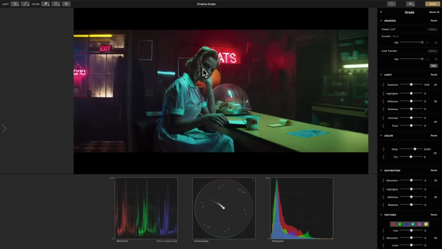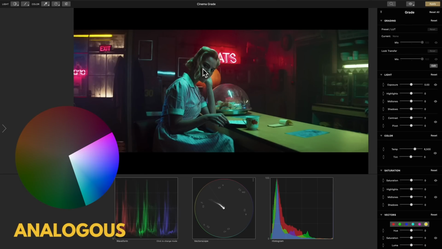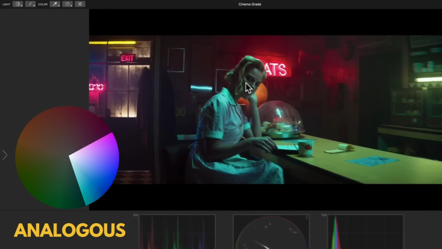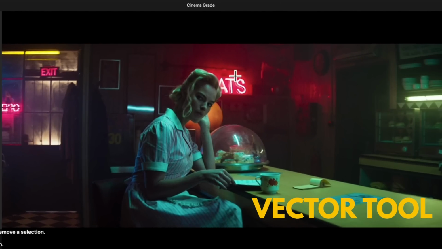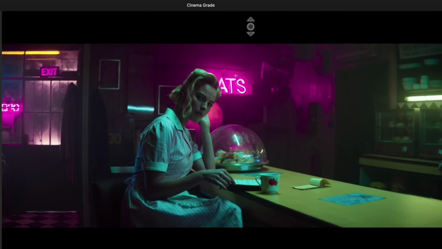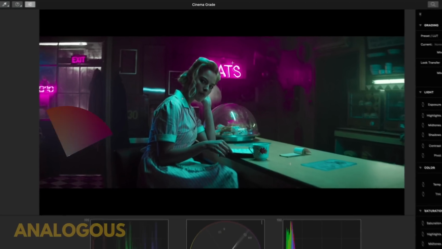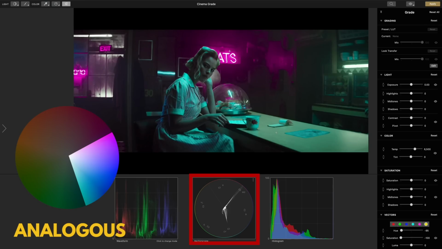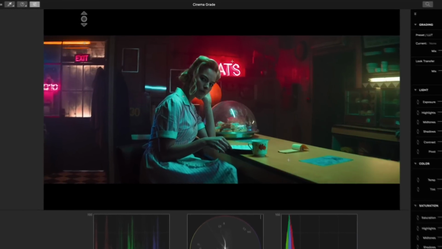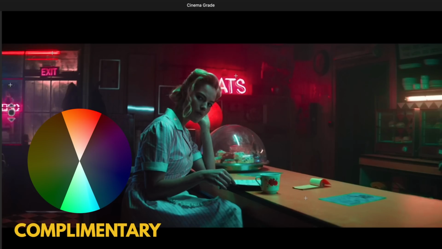To transform this image into an analogous color scheme of magenta and blue, I'll select the HSL vector tool, click over here on this red area, and drag to change it to magenta. Then I'll click over the countertop and drag. I'll tweak it by selecting and dragging over a few more colors. And that's it. As I toggle the correction on and off, you can see we've turned this into an analogous color scheme in the vector scope. Now I'll reset this and create a complementary color scheme of red and cyan with just a few clicks.